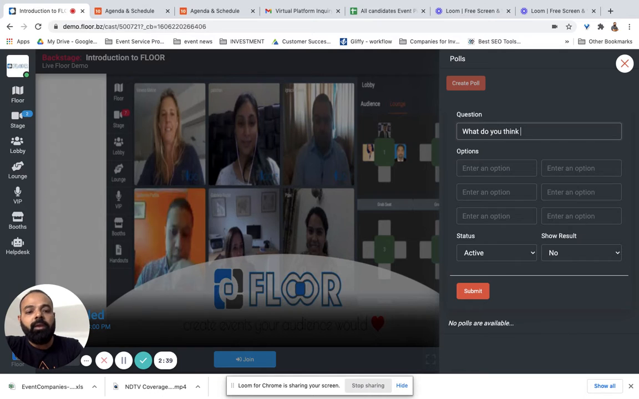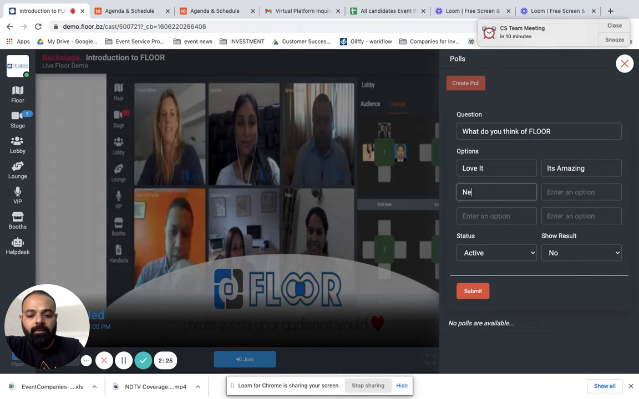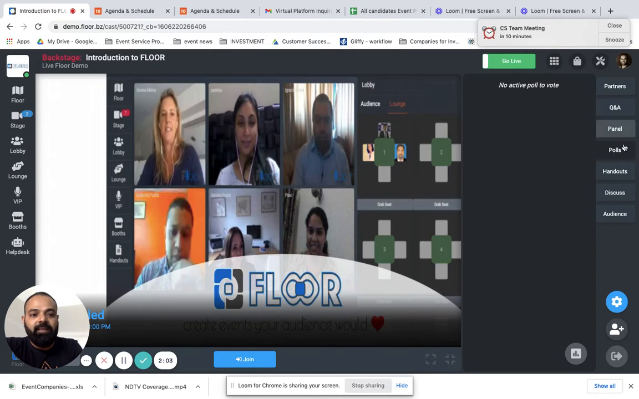What do you think of the floor? Love it. It's amazing. Neutral. Needs improvement. Not sure. So I've added a poll, I've added some questions and answers. I don't want to show the results to my audience yet, and I've made the poll active. The moment you do that, the poll is active and the users would see this in the polls tab. Once they refresh, they'll see the questions.